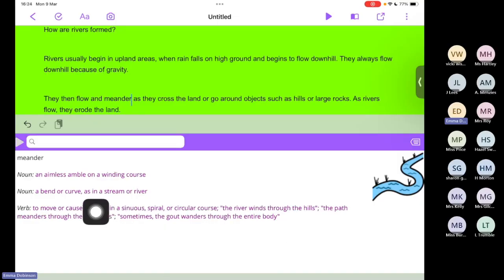But to access the definitions, we can either read it ourselves independently, or we can press the play button on the keyboard and listen to it aloud. Meander, noun, a nameless amble on a winding course. Noun, a bend or curve, as in a stream or river. Press and stop when I have heard the meaning, and again I can see what it's referring to.